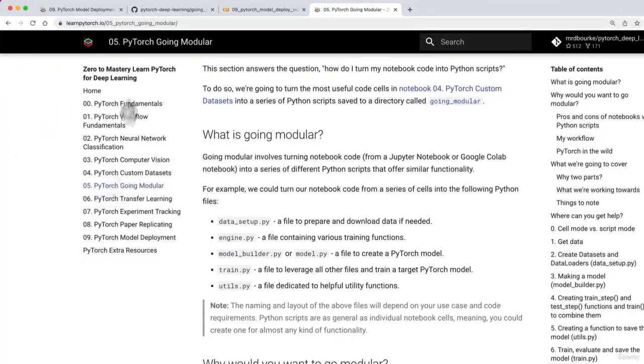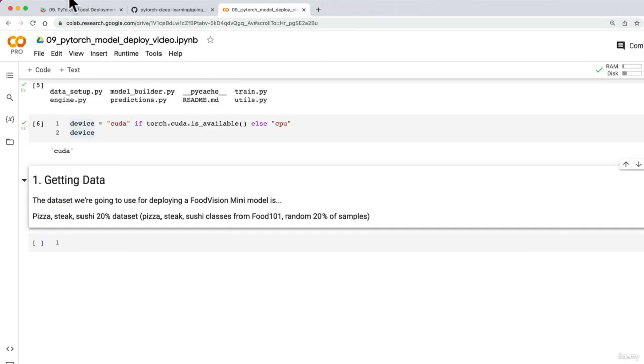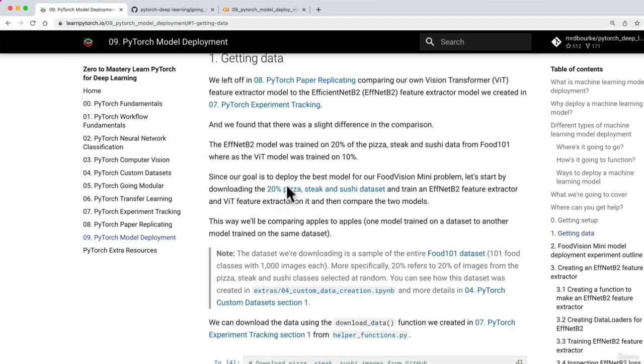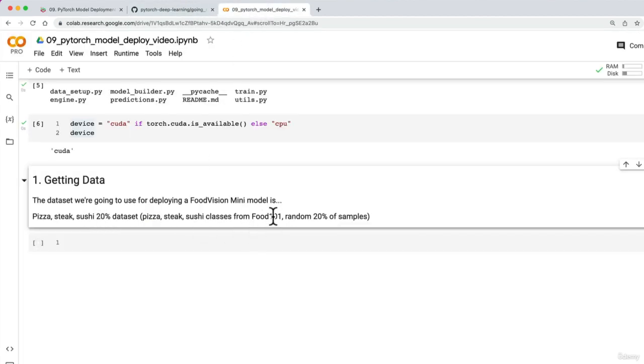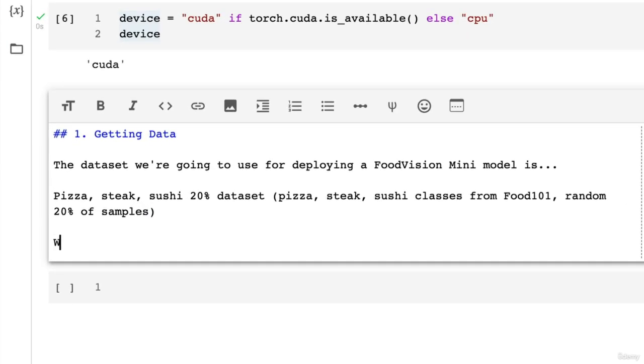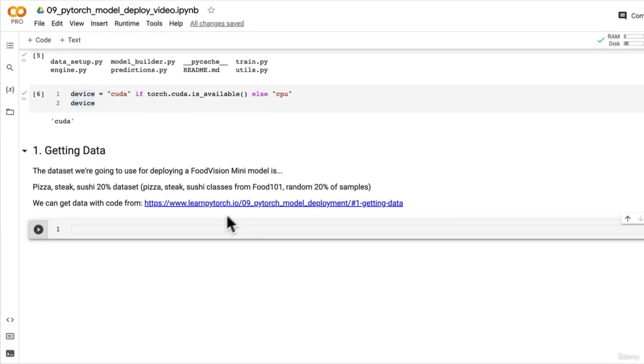I'll let you go forward and give that a shot. The code for that is here, getting data. So give that a shot. I'll write this down here. We can get data with code from, there we go. Beautiful. So give that a shot and I'll see you in the next video. We'll get a dataset ready to go.